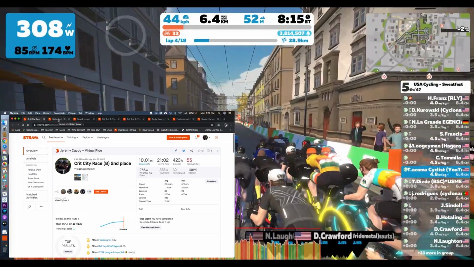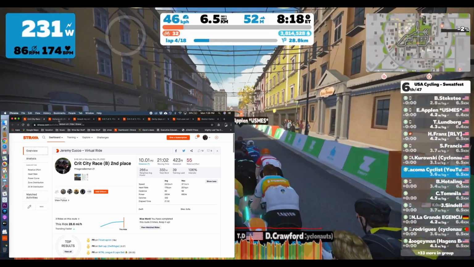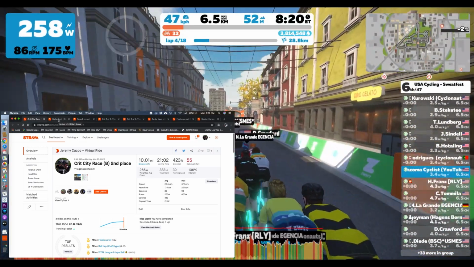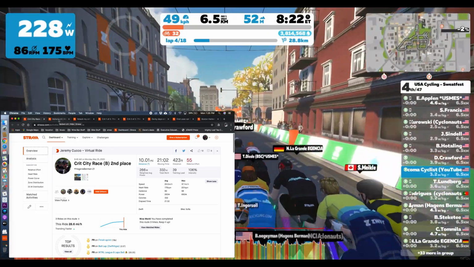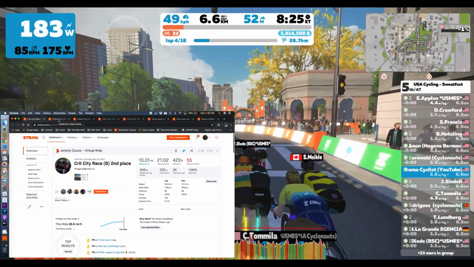I just don't feel like that was a nearly 29 mile an hour crit. Fast? Yes. If we did that type of thing out on the road, there's just no way you're hitting 29 miles an hour. So don't get too excited about that.